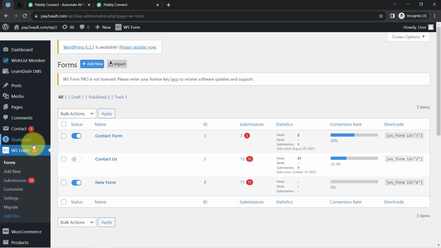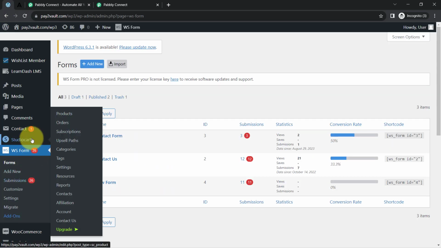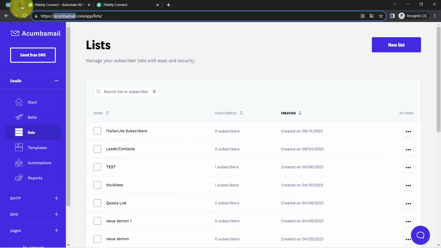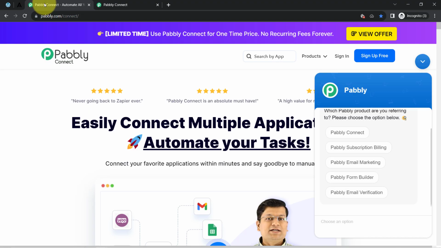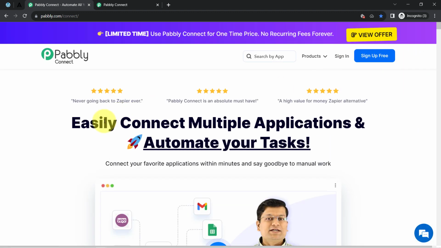So this is the WS Form plugin already installed into my WordPress website, and this is the dashboard of Acumbamail. And in order to sync my form submission with the Acumbamail, firstly I will have to integrate these two software with the help of software called Pabbly Connect, which is an integration and automation software.